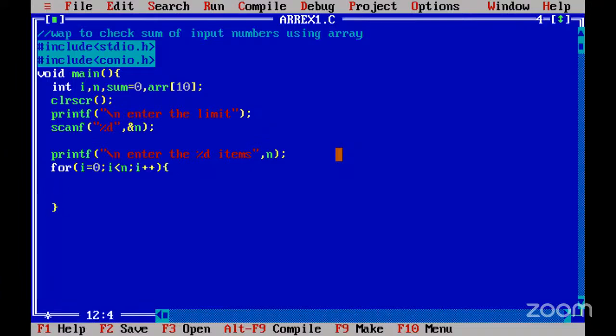So what is our objective? You have to read the items and perform the sum of this. Scanf, %d. Where do I have to read? Ampersand, here I have to read for this ARR. So this is the one change: the counter. Now dynamically I am saying ARR 0, ARR 1, ARR 2, up to ARR n.